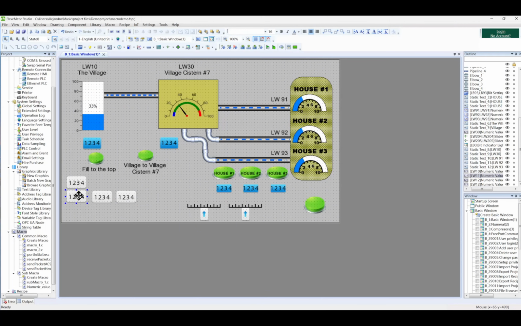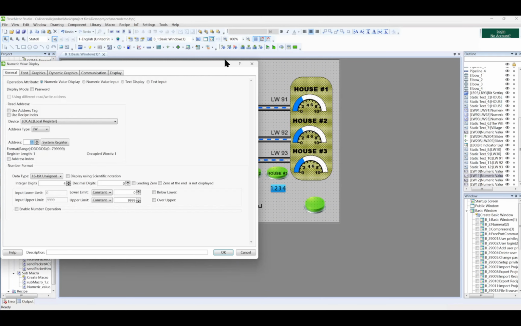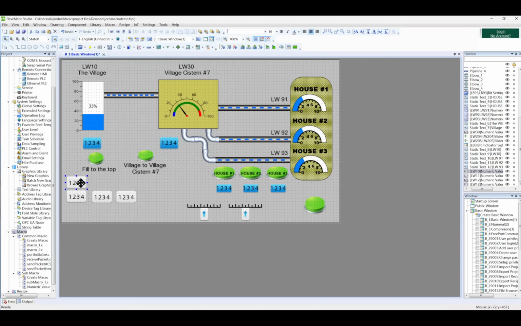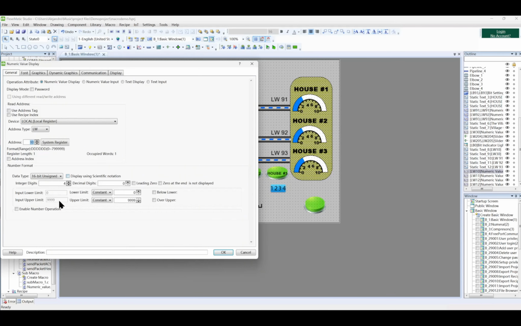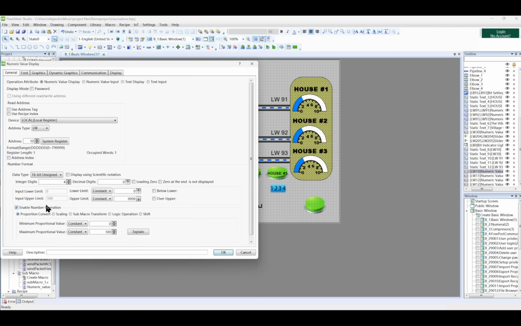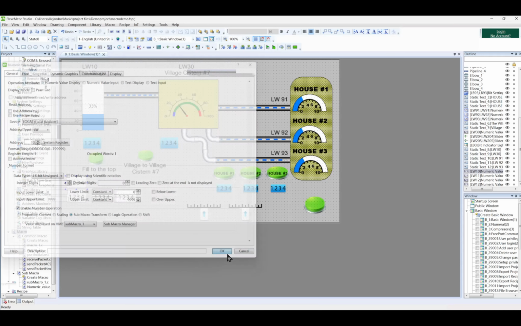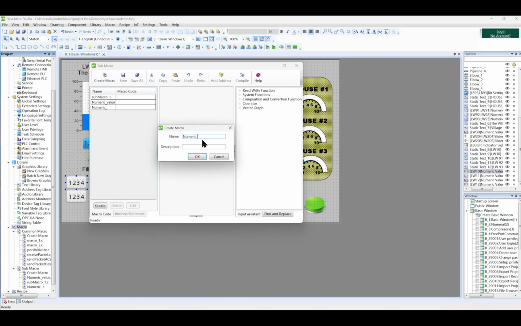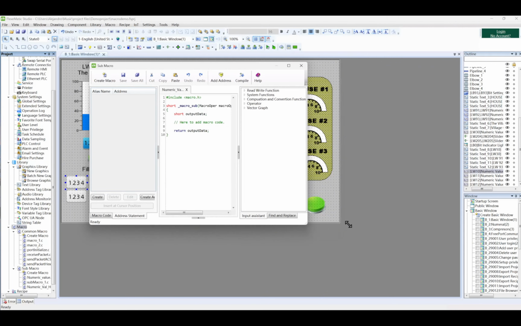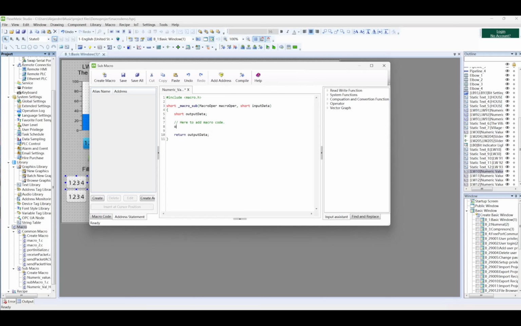And that's it. Now we go back to the numeric value display and in the button created earlier, select Enable Number Operation. Click Submacro Transform and select the name of the submacro you just created. Now you know the basics, we can create more complex structures utilizing the submacro. Not only can you do the operations, but you can also add in addresses and utilize the functions for read-write, system, computation and conversion, operator, and vector graph.